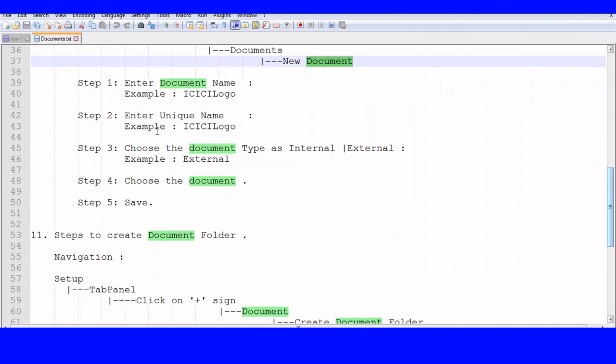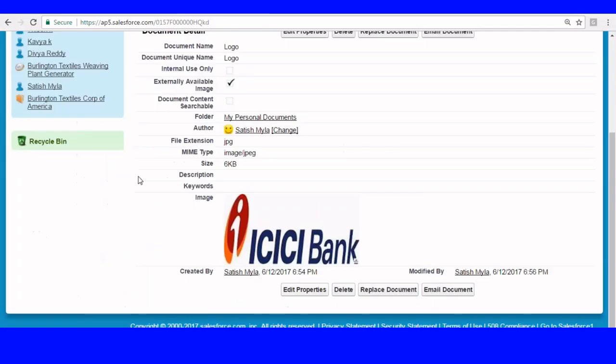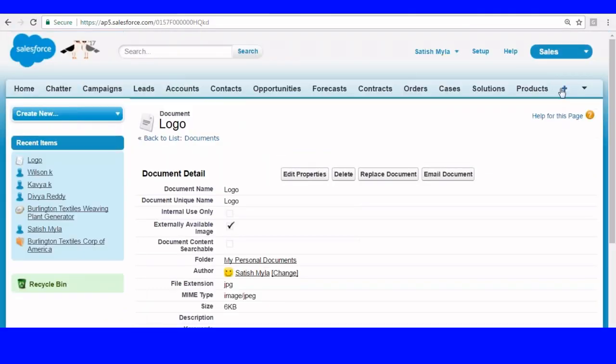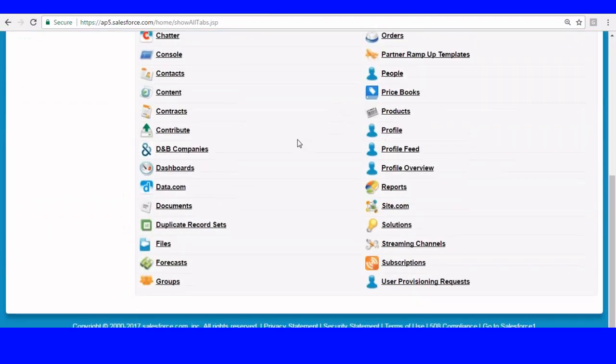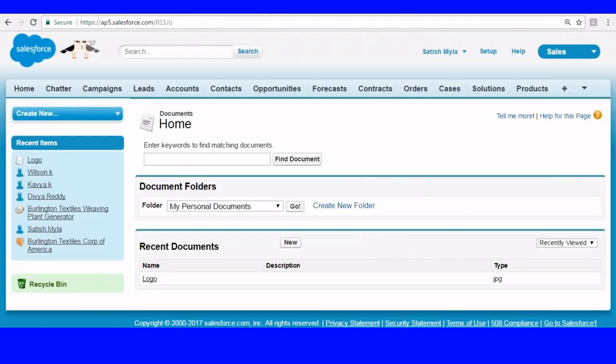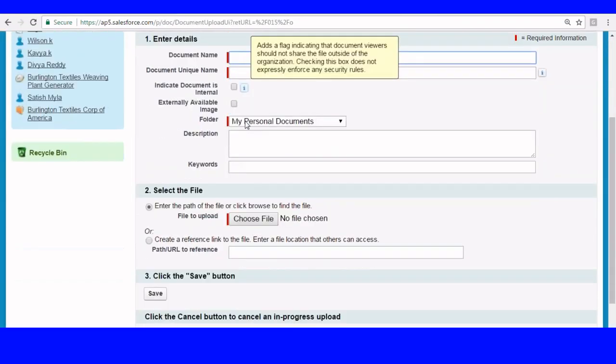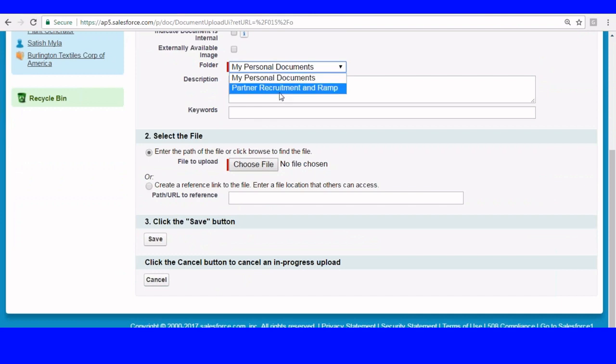Okay. Now the question is, at the time of creating a document, if you observe carefully how I am creating: click on plus sign, document, new document. Then it is asking in which folder you want to save. Every document is saved to a folder. The document should be saved to which folder?